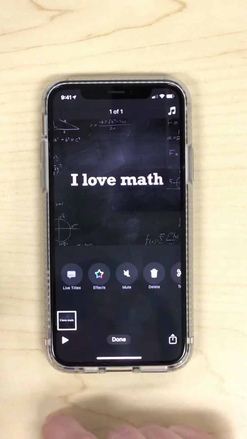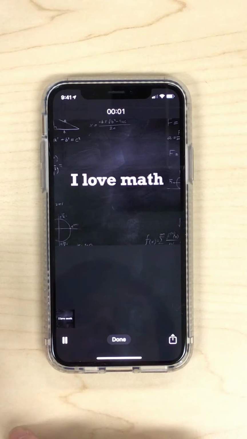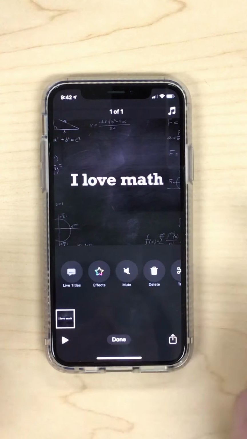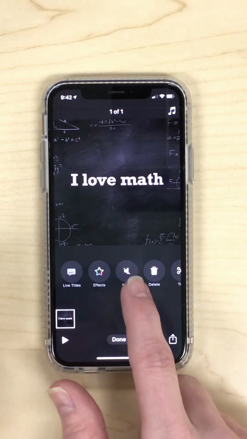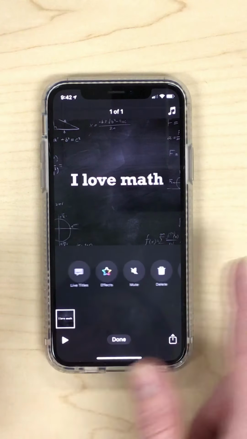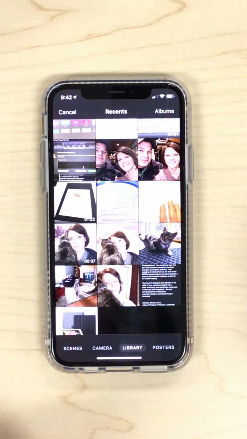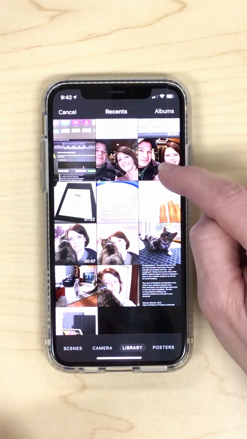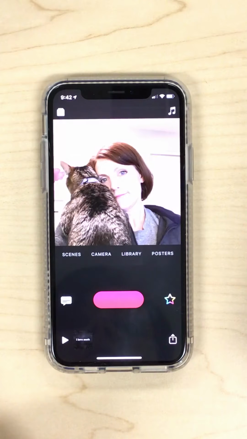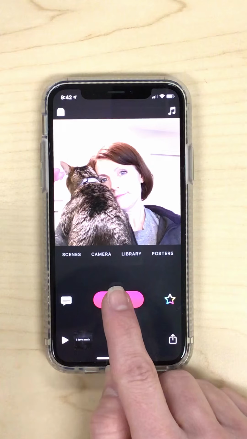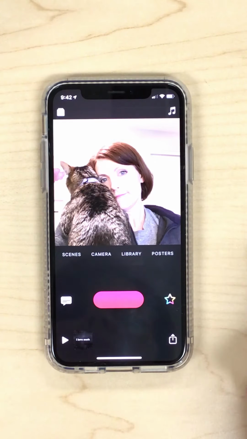Okay. The other thing is, since I was talking, it probably had my voice on there. But you can mute that. So when you tap on a clip, you get the option of turning on live titles, putting an effect, muting, deleting, trimming, or saving. So then if I want to add some more pictures from my library, I can just pick on different things. So like I can pick this picture of me and my cat. And then what I would do is just press and hold for a few seconds to let that picture come in my video. I can also speak while I'm recording the video.